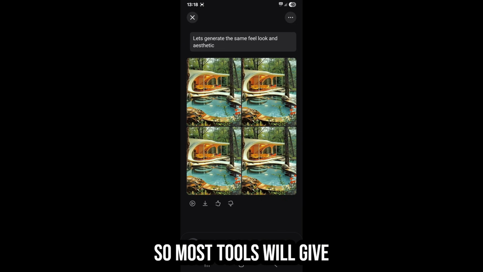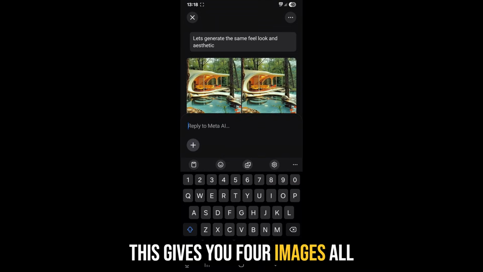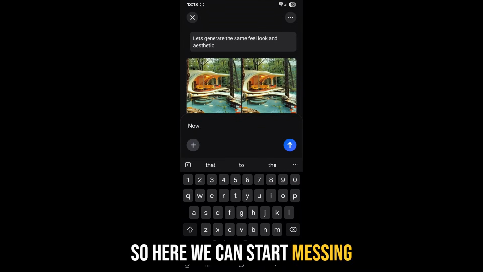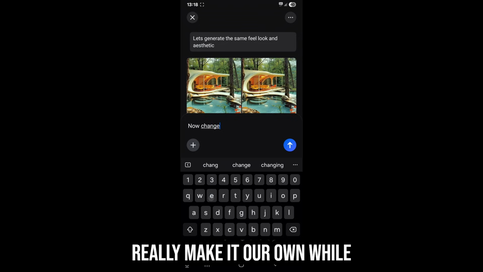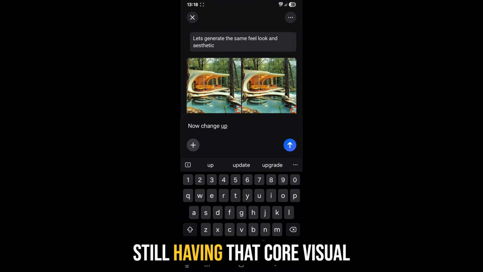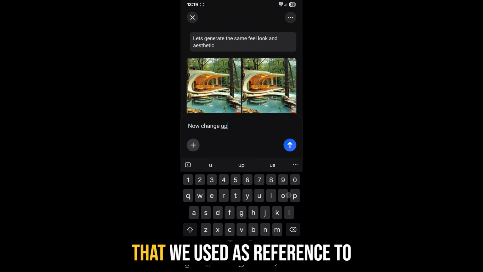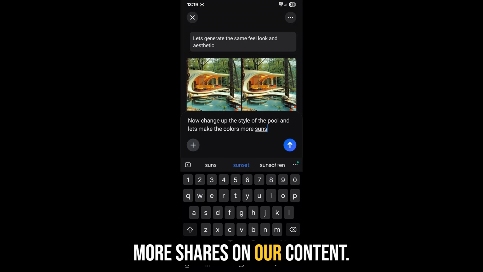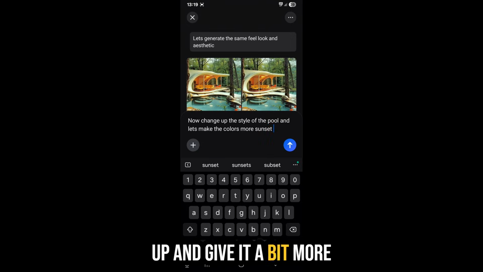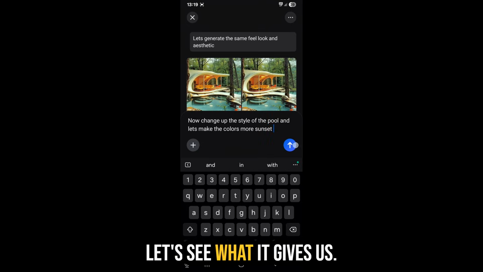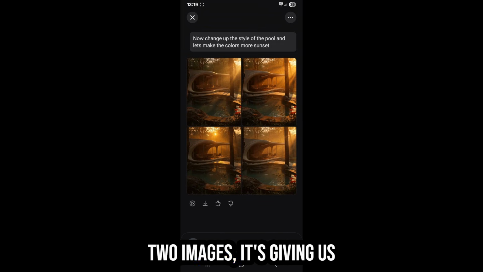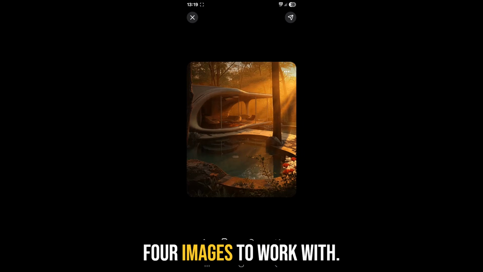We have 4 images. So most tools will give you 1 or 2 images. This gives you 4 images, all based off that reference image. So they're all similar. So here we can start messing around with the style and the look of the image to really make it our own, while still having that core visual that we used as reference to help get us more likes and more shares on our content. I'm asking it to change it up and give it a bit more of a sunset color. Let's see what it gives us. Perfect. So instead of giving us 1, 2 images, it's giving us 4 images to work with.